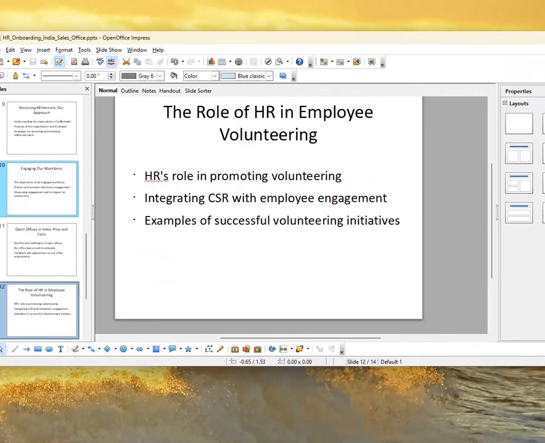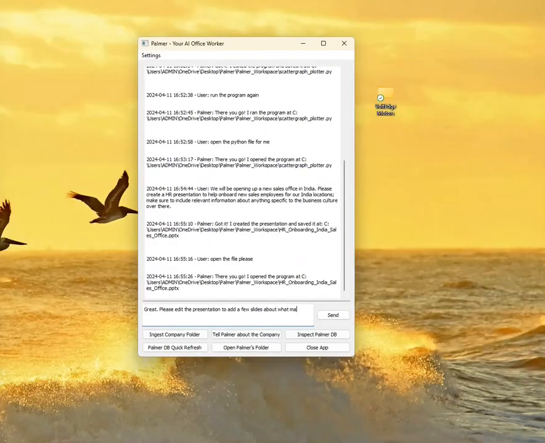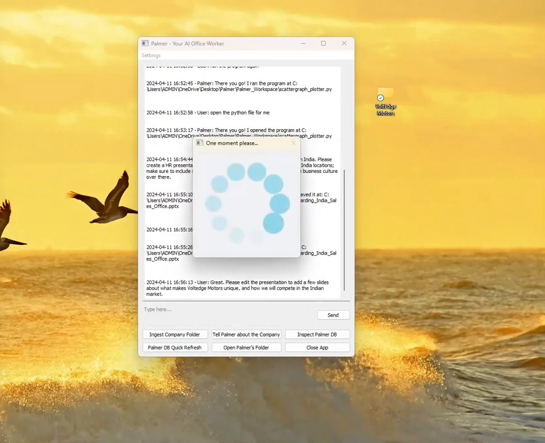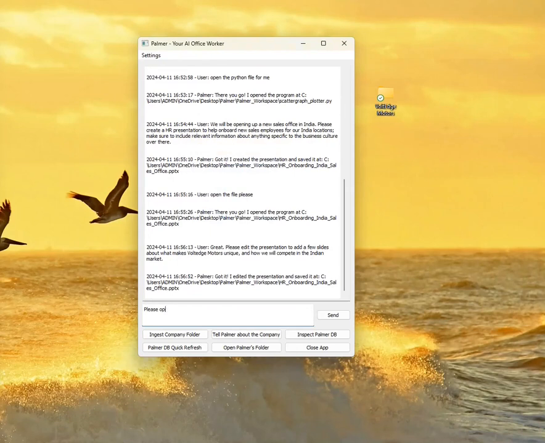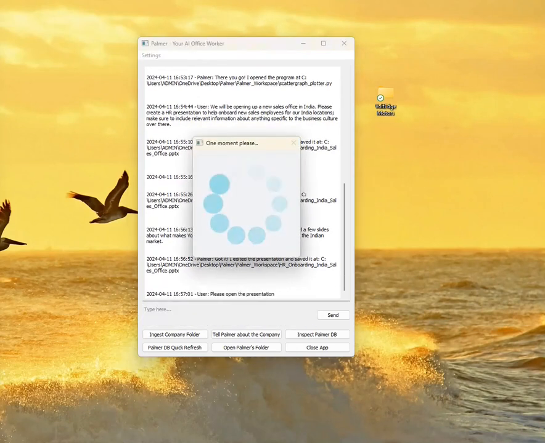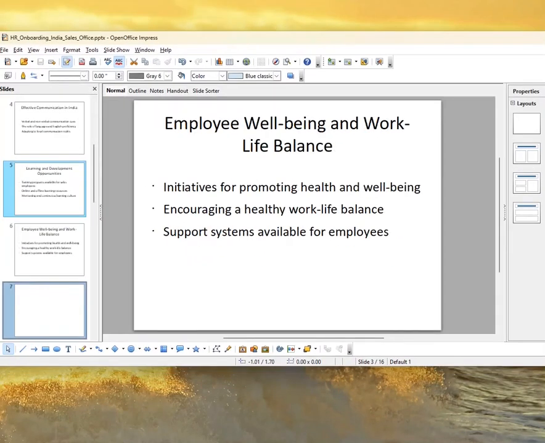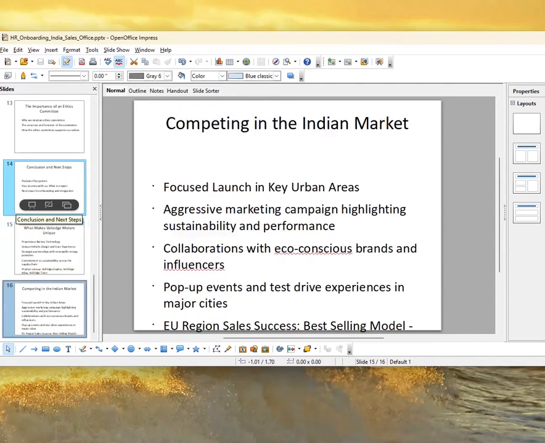Now we can ask Palmer to edit our presentation. Let's ask him to include a few slides about what makes our company unique and how we will compete in the Indian market. We open the file again and see that the extra content has been created. After some edits and styling, our presentation will be ready to go.